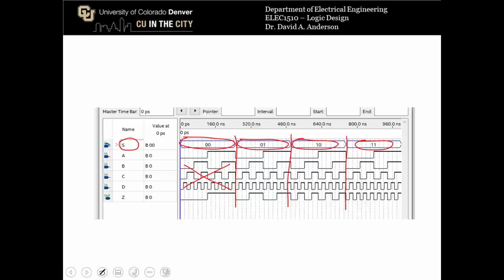And we can see that if we cross off B, C, and D, A and Z are equal to each other. Now when S is equal to 0, 1, you can see that B is being routed to the output. When S is equal to 1, 0, C is being routed to the output. And finally, when S is equal to 1, 1, D is being routed to the output. So the module works as we would expect. And so this can sometimes be a simpler way of writing the behavioral instantiation of module subblocks rather than using gates or Boolean statements.